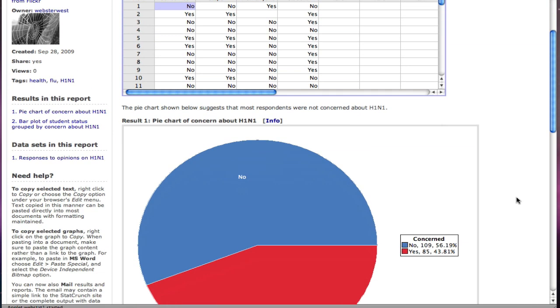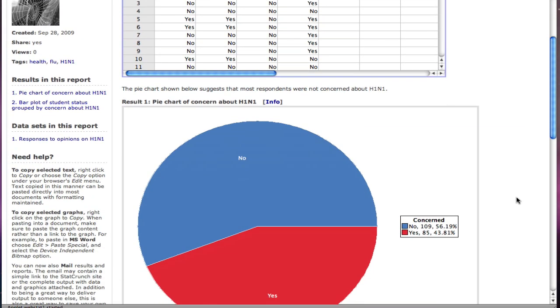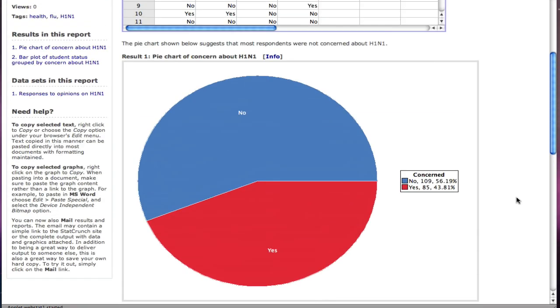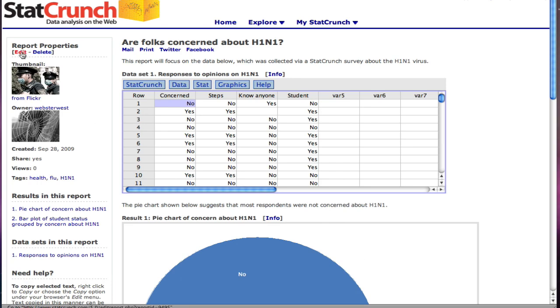We see we have a very simple report with a few statements and our data sets and results positioned appropriately. To make changes, just click the edit link and then change the fields which we've just discussed. That's it.